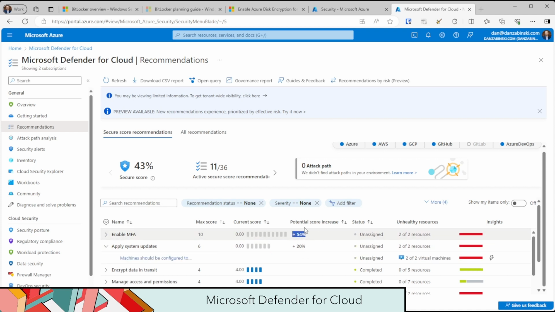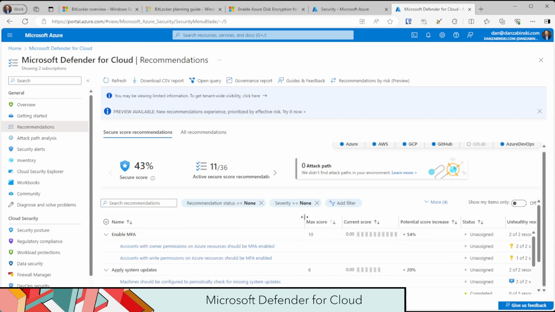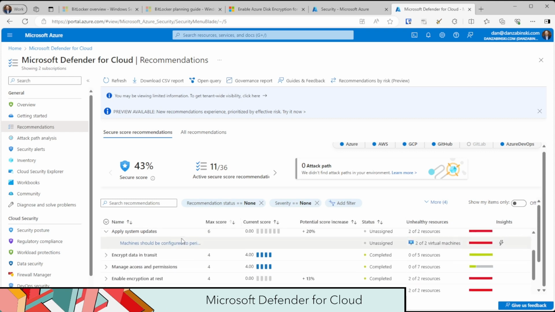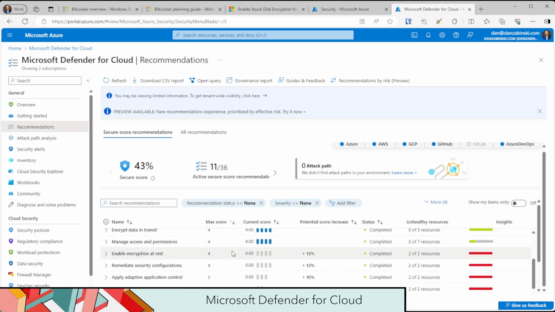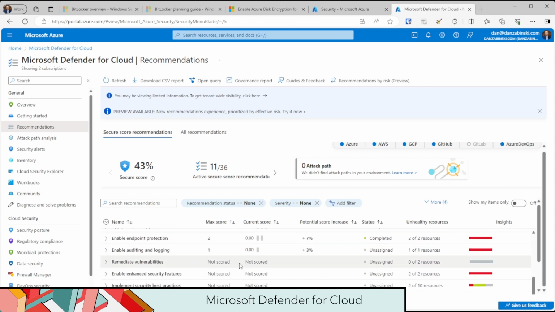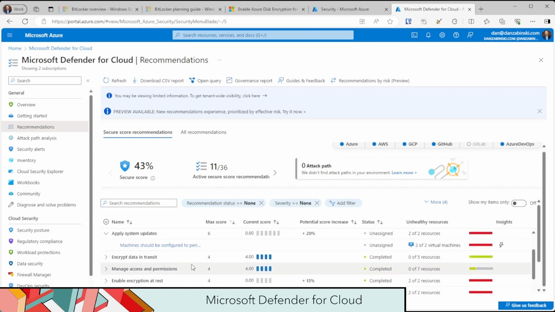And you can also see the potential score increase just by enabling these settings, and it shows what you need to do to configure this. So this is saying for MFA, any account that has owner permissions should have MFA enabled, or with write permissions on Azure resources. So it gives you an idea of what the setting is, how much it contributes to your security score, and how critical Microsoft thinks it is. This is intended to be your starting page for evaluating security in your Azure tenant and what you should be doing or thinking about.